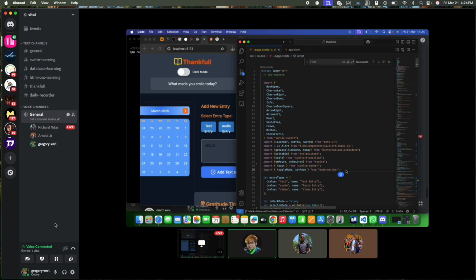So Mode Watcher is a package for Svelte or SvelteKit. From the name itself, it watches the mode. Mode or themes. So dark mode or light mode. You can set other modes. Maybe you would want some other modes like Arnold mode, where everything is colorful.